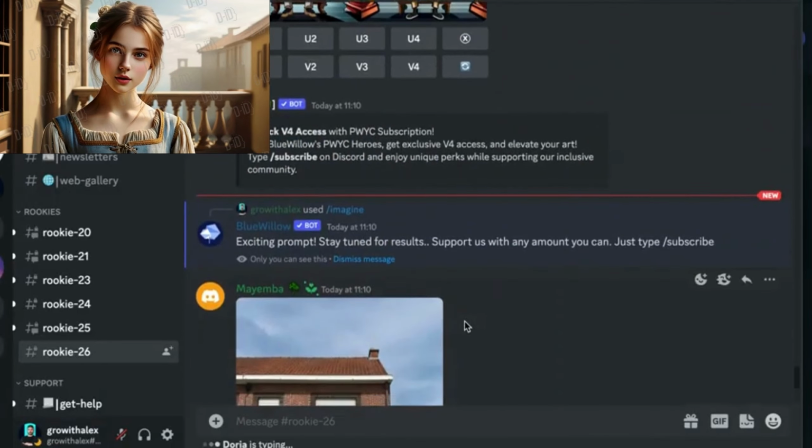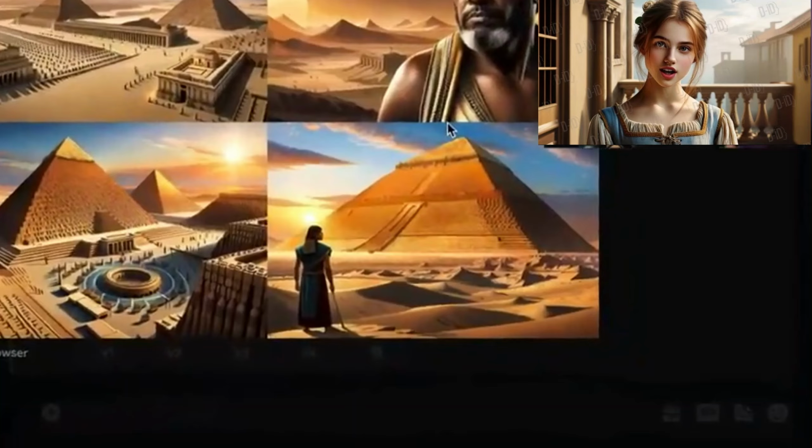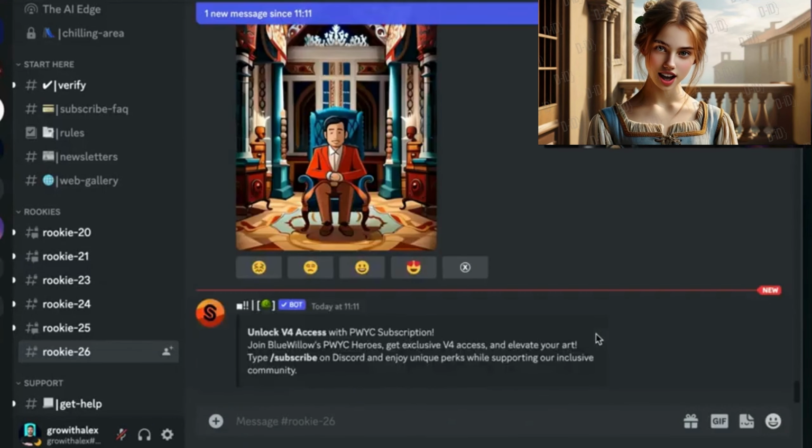Okay, perfect. So you've seen already. Now let's just go for one of them. I think rise of an empire, this number 4 looks good, so I'm going to pick U4. I'm going to wait for that to be scaled to high quality. I'm going to press save image, ancient Egypt.